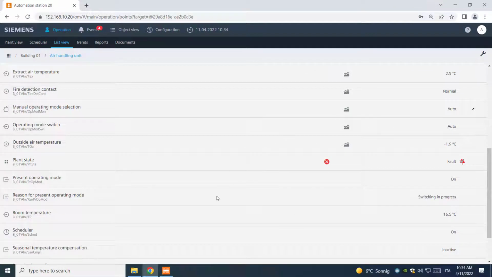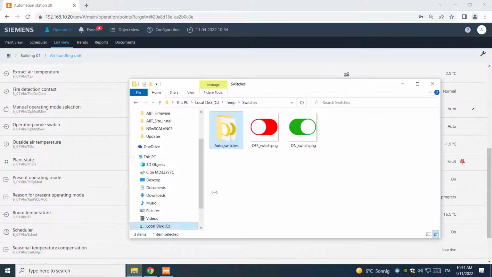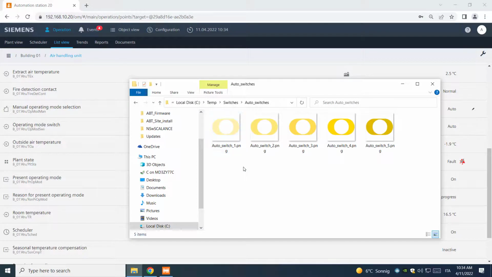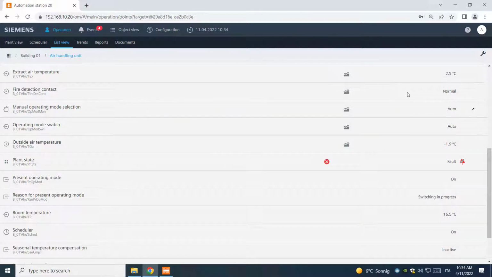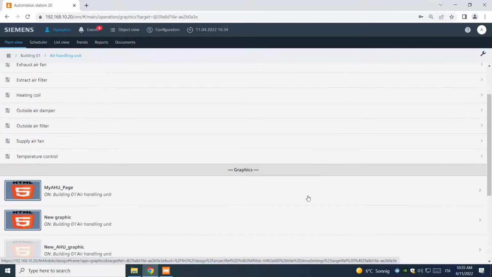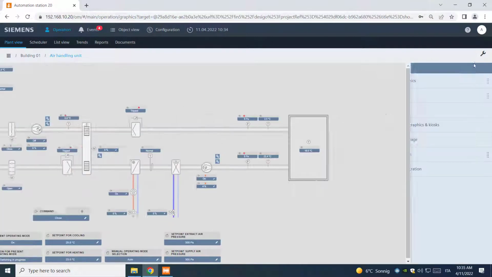We have created, for this example, 2 fixed images that represent the on and the off statuses. Furthermore, we have created a set of fixed images with different color gradient that represent the auto status in order to simulate a blinking behavior. So, we can create now a new graphic, or we can also use an existing one.